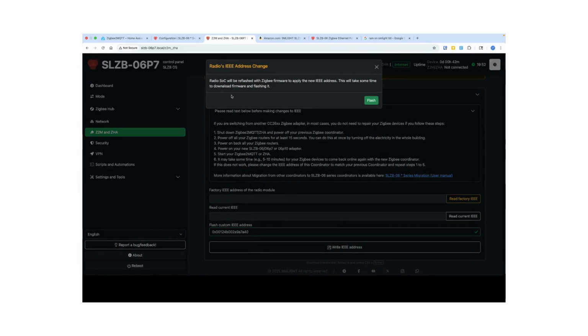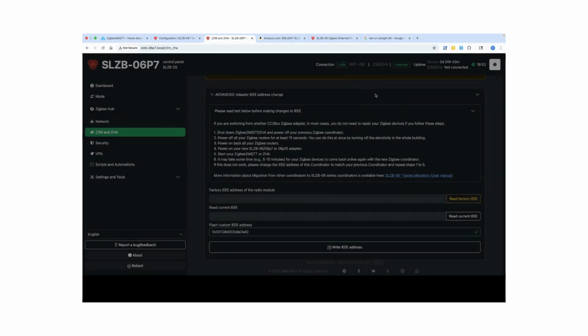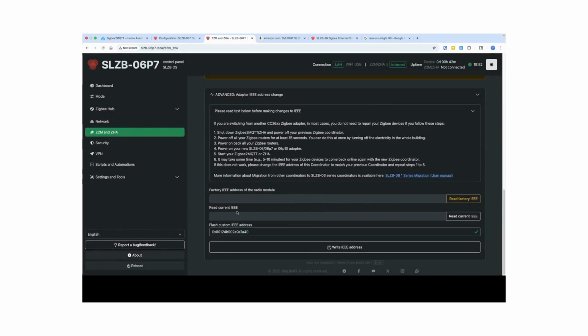So I'm going to write it. It says flashing the firmware, and it'll take some time. Let's see. It should be pretty fast, I believe, the way it's going. Now this is flashing the firmware, and this should actually write this. As you can see, it's done. Close it. So that's it. That's about it on this dashboard.